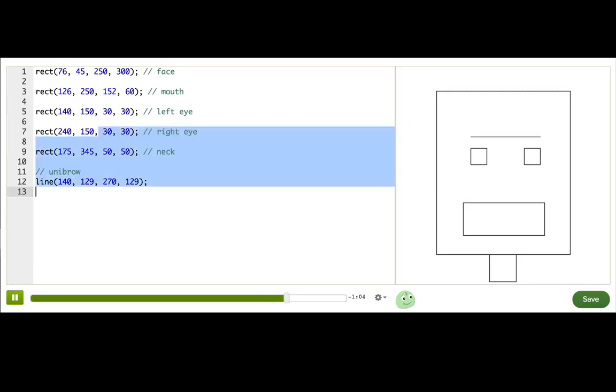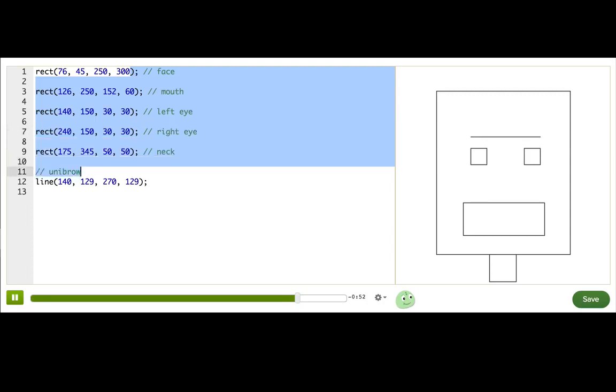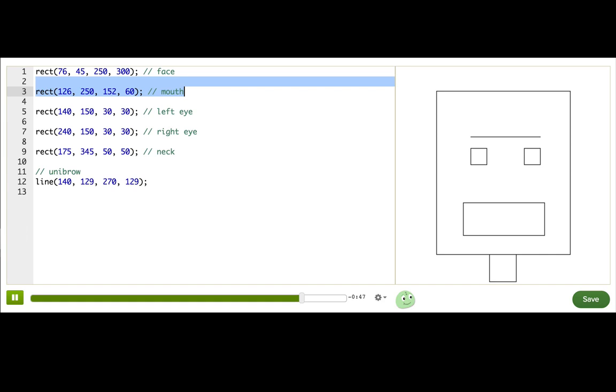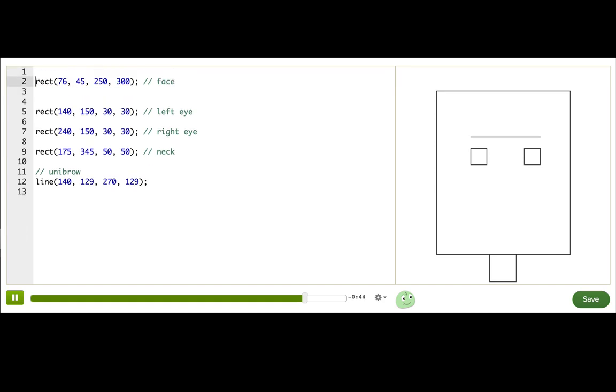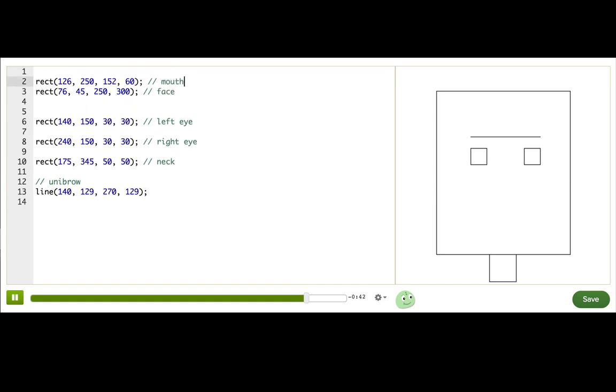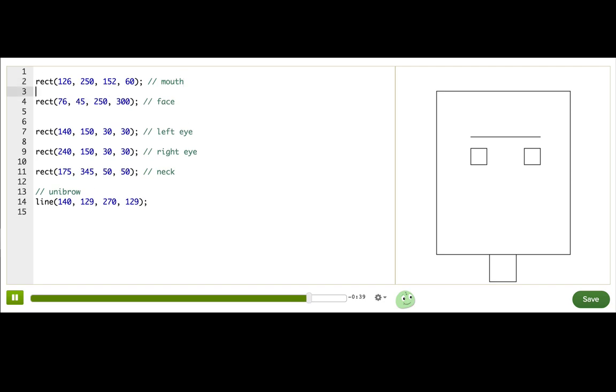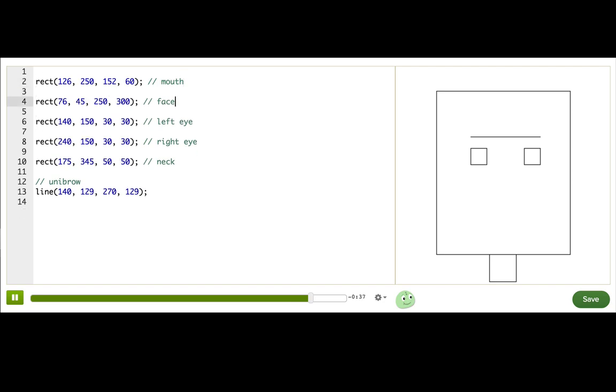Okay. Now let me show you one more thing about drawing shapes. Do you see how our function calls are ordered in the editor? The first one is rect, and the last one is line. That order is actually very important because that's the order that our program will run the code and draw the shapes. Watch what happens if I cut and move the mouth command so that it's above the face. It's gone. It's disappeared. Or at least it looks like it disappeared. What actually happens is that the program draws a mouth, but then draws the face on top of it. So we can't see our mouth anymore.